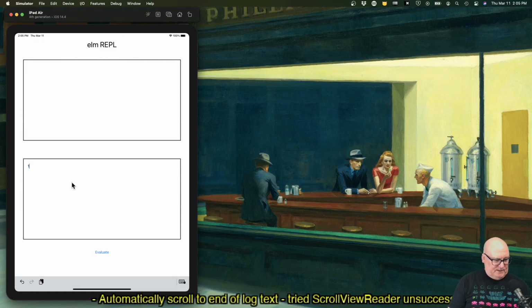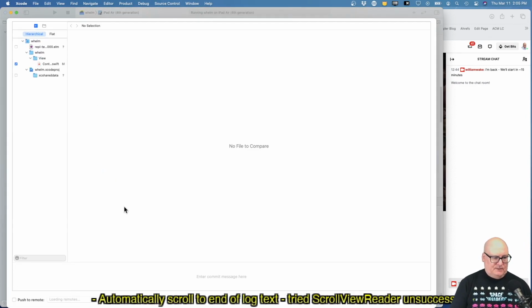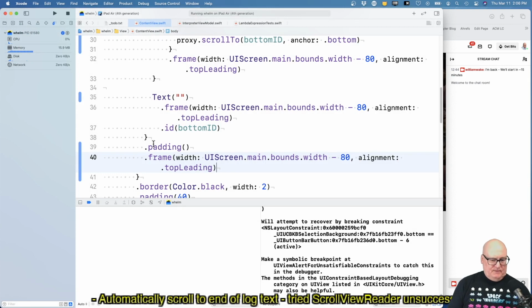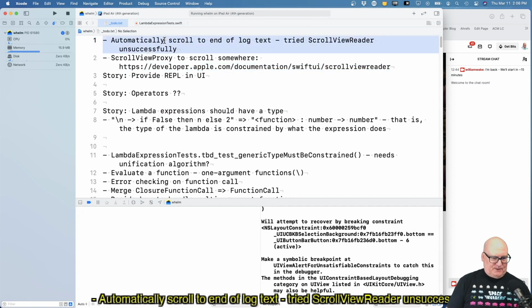Okay, apparently that's what's needed. All right. Well, good enough for now. All right, so we improved the UI of the REPL. Got auto scroll to bottom. Okay. Well, that's been a bit of a thorn. I guess I'm glad to have that done. So automatically scroll to end of stacks.